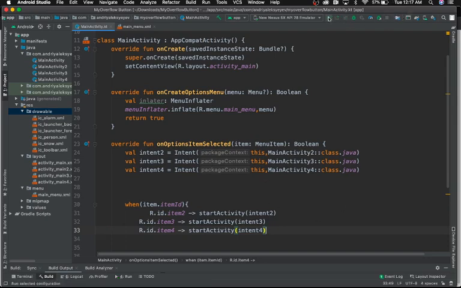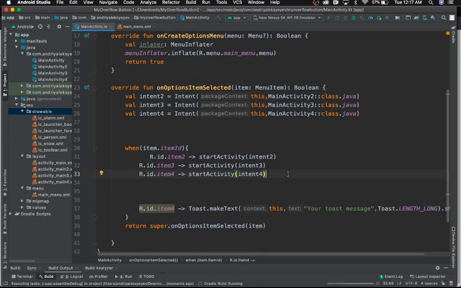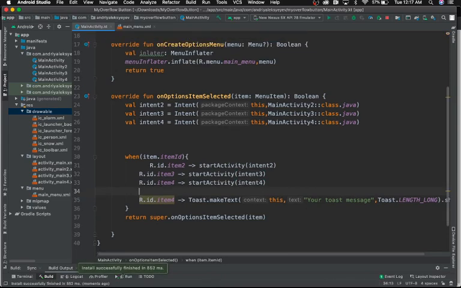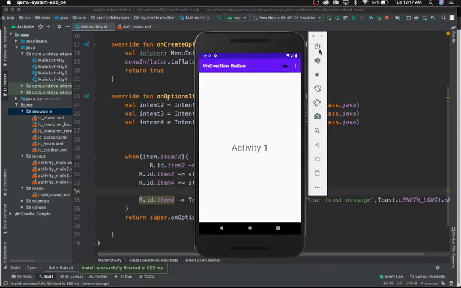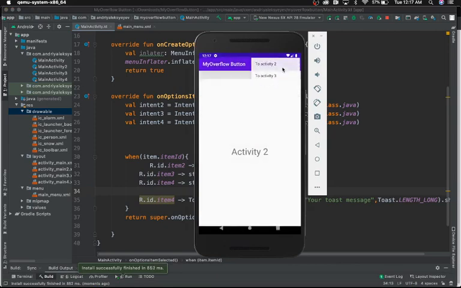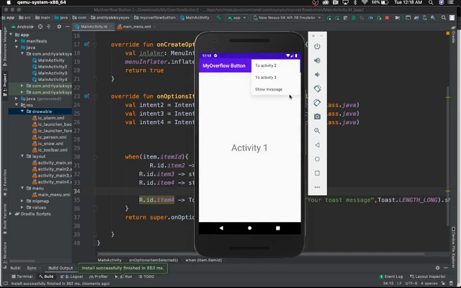Let me just run it. And then the message one is a little bit separate. Okay, so let's try it out. To activity 2, and we are in activity 2. So activity 3, we are in activity 3. And this one we already did, show the message.